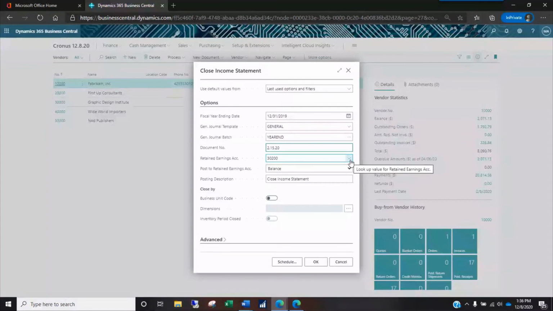Retained earnings account is the account that has been designated on your equity portion of your chart of accounts to be where the retained earnings for this year, all the profit or loss for this year, is going to go. And then this part is pretty important. Do you want the balance or the details?